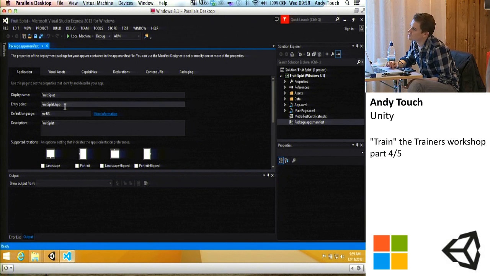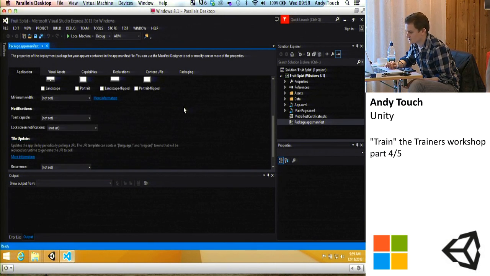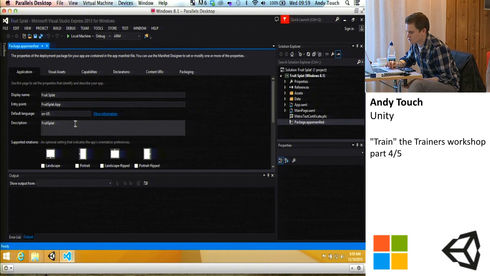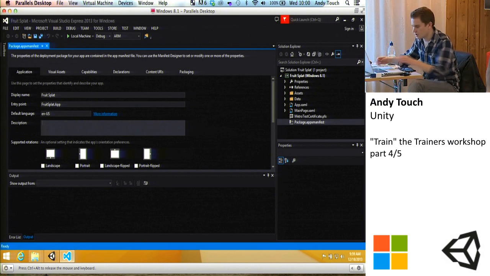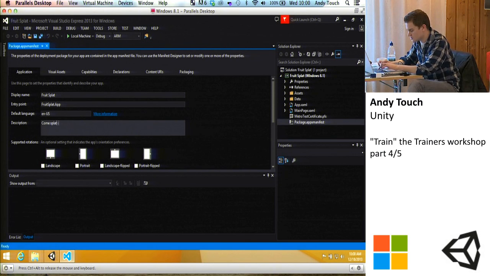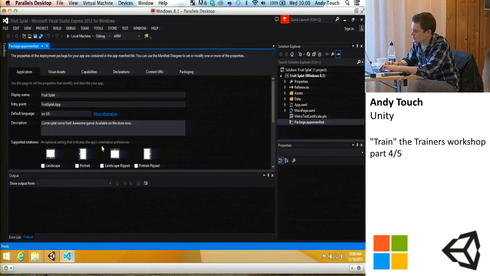We can tweak a couple of things that were originally in Unity, and a couple of extra things as well. In this case, the description is just defaulted to the name of Fruit Splat. So we can say something like, no, come splat some fruit. Awesome. Available on the store now. I don't know, something like that. So then you type in your description.